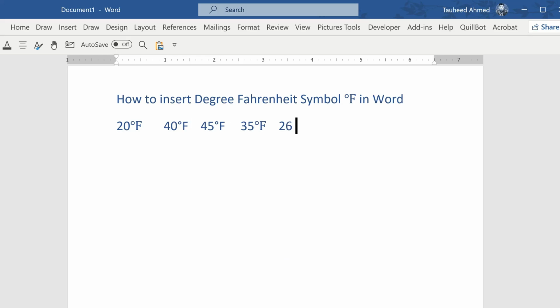Another reliable way to get the symbol is by converting a code. You need to type 00B0 and press Alt and X together, and now type F and you can see that.